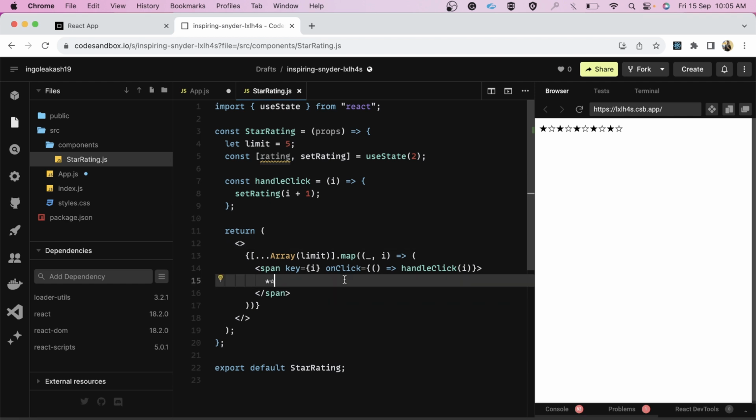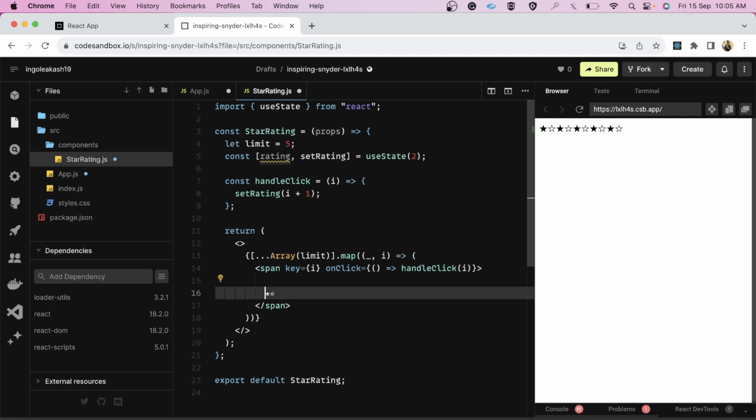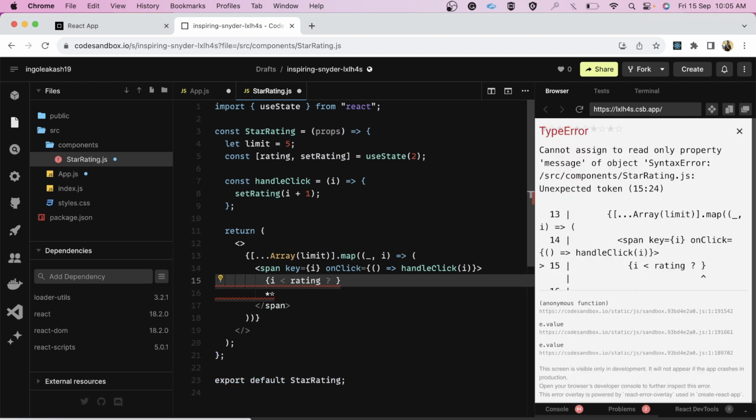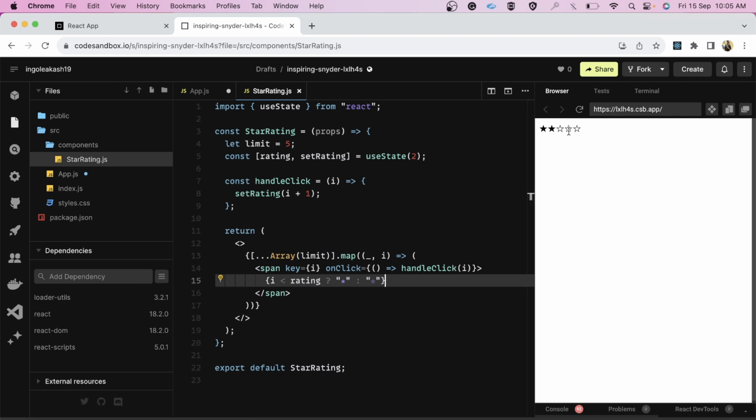Now what we can do over here is, we can simply have one logic that if i is less than, basically if index is less than rating, then we are going to show this particular star. Or else this particular star. So it will behave something like this. Let's see if it is working or not. Let's click on 3, 4, 5.